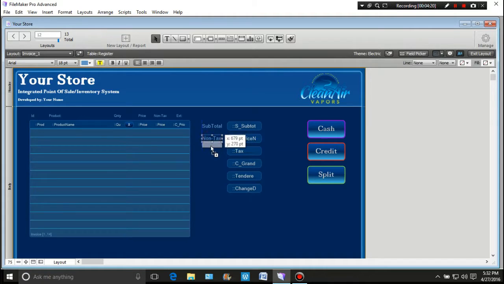Then we'll control drag that down here, and tax, put it in the right place first, control, and then this is going to be the total due. That's how we're going to label that one, the total due. Tendered.